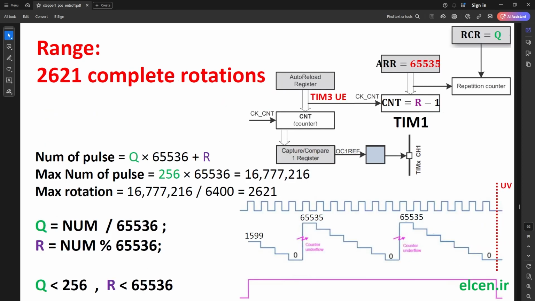In the first two solutions, I am using one timer with one counter. In the next solution, I am using one timer which is an advanced timer and has two counters, a 16-bit CNT and an 8-bit RCR. This is the method that I implemented just now and it gives us 16 million pulses, which gives us 2,621 complete shaft rotations.